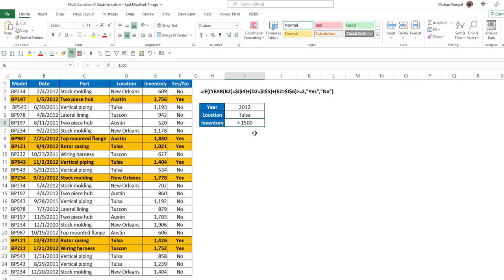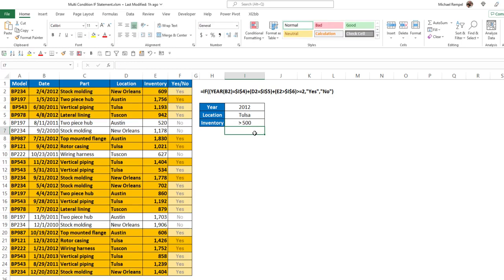If I change this to only 500, most meet at least two of those three conditions. Here we have 2011, Tucson, and 627, so only the inventory condition is met, but the other two are not, so I get a no. So let's see how this formula works. I'm going to go back and change this to 1,500.